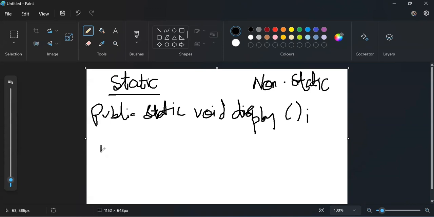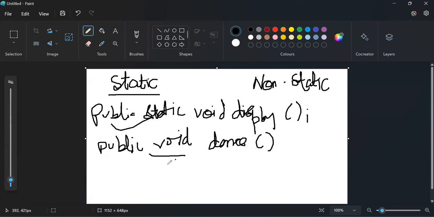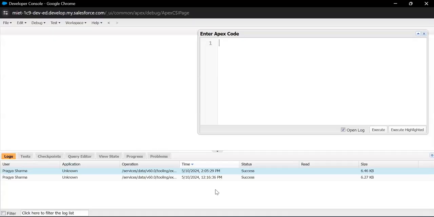If you say something like public void demo, so this is a non-static method because it doesn't have a static keyword in it. So this is static and this is a non-static. Now we are going to do a simple example to illustrate what is the difference between them.